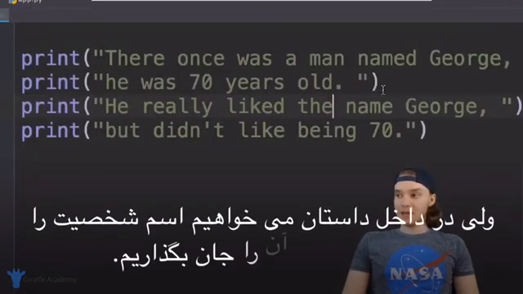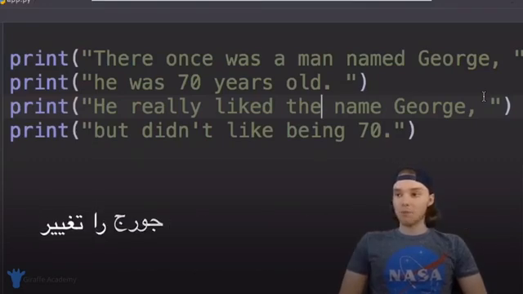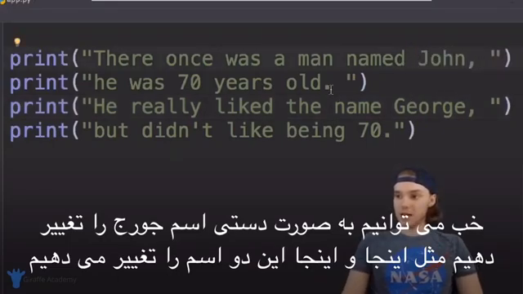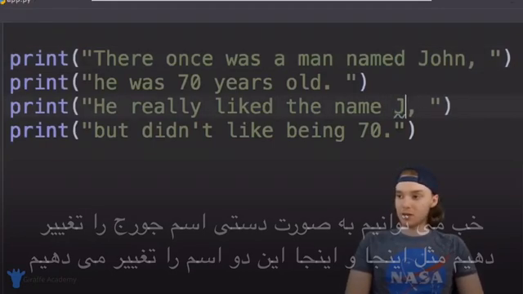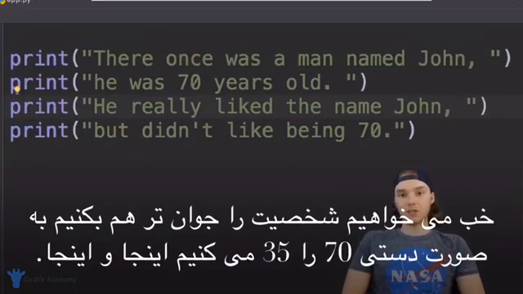But let's say that inside of our story, I wanted to change the character's name. So instead of naming the character George, let's say I wanted to name the character John. Well, I'm going to have to go through and manually change the name George to the name John at every place inside of this story where it's mentioned. So I'll say, okay, John, I'm going to have to manually change that. And then, okay, down here, we're going to have to, again, manually type in John and change it to John. So in order to change the character's name, I had to manually go in and change it in both places.